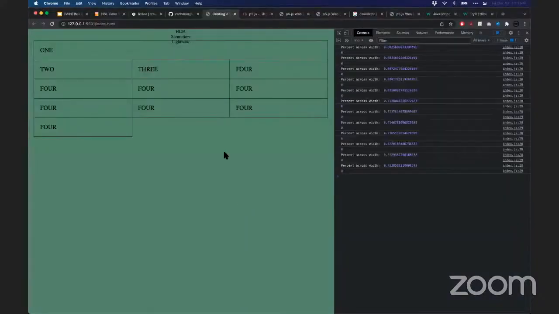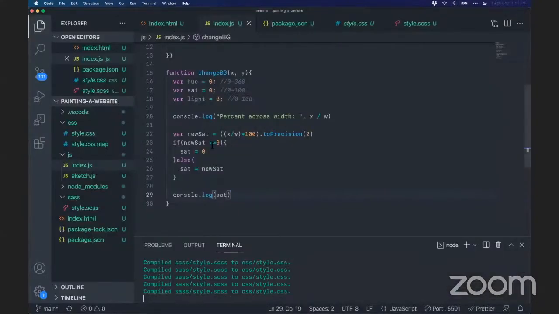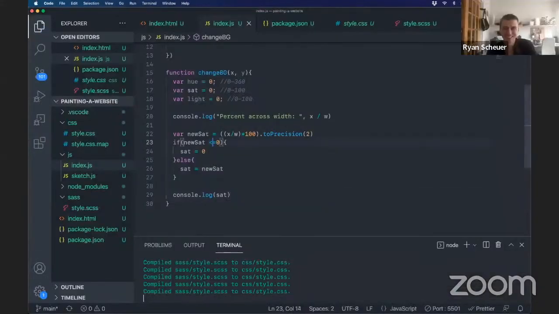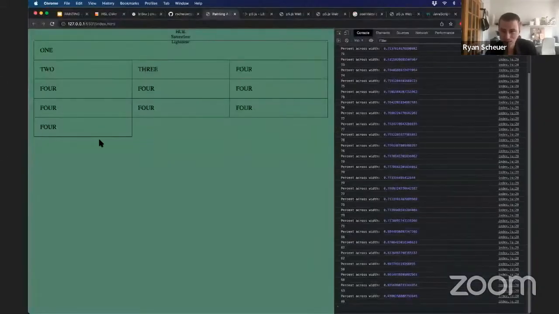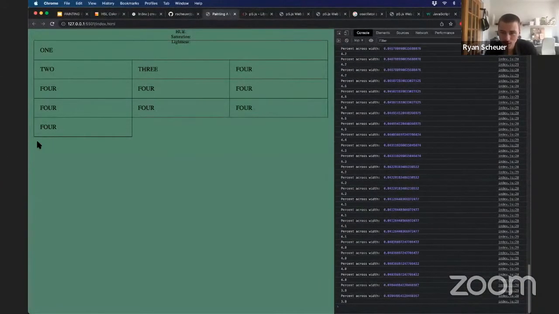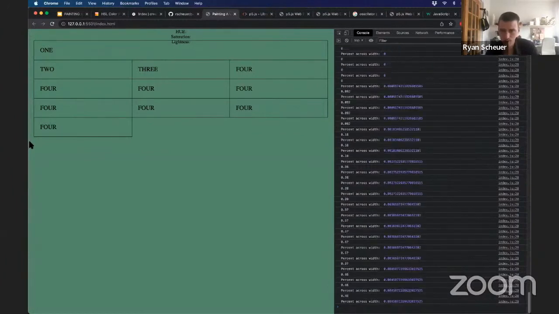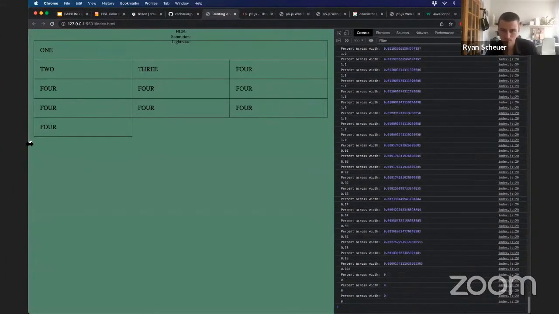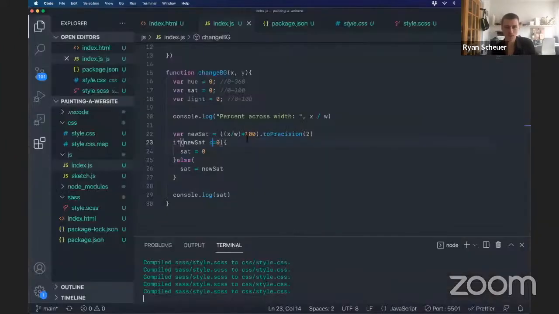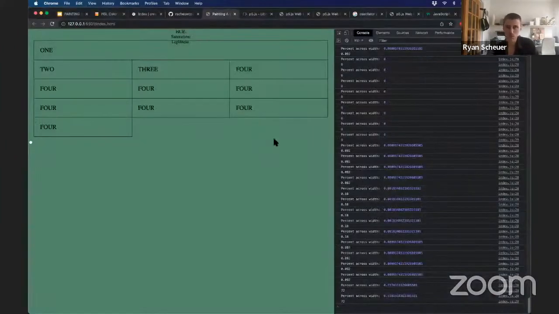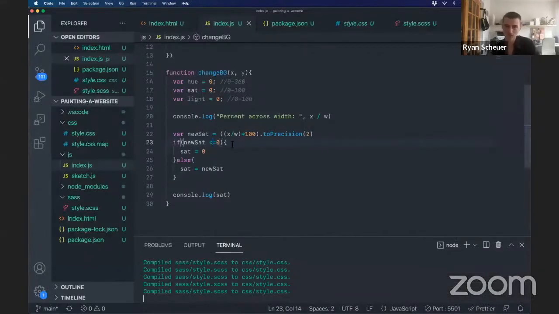Wait, Brian, should it be less than? It says greater than. Thank you. Yes, less than. So if we're less than 0, let's see, because right here, we get to this weird territory. Just because of the way the math works out, because this is super precise, because it's a mouse position. So it gets incredibly precise.